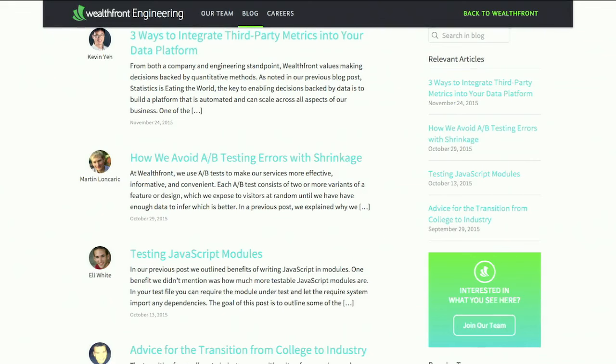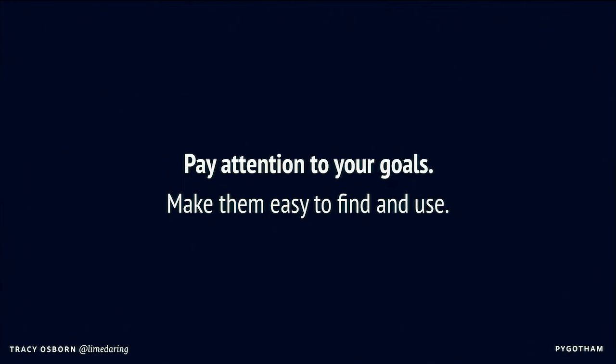But it doesn't just have to be landing pages. For example, the Wealthfront Engineering blog, you can argue, exists so they can attract more people. Random engineers come to their engineering blog, read about Wealthfront, and then in the bottom right there's this widget that says, hey, interested in what you see here? Apply for a job. And that's why that widget is bright green, because they wanted it to stand out from the rest of the content. So that's just using color to make things stand out.